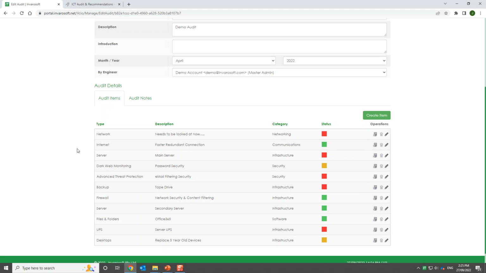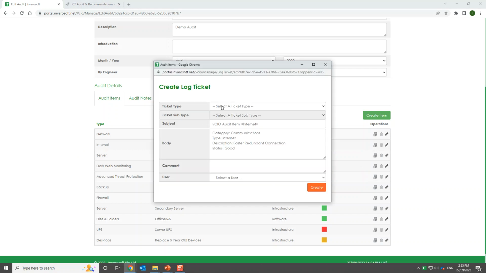If an engineer was doing a spot check, for example, they might come in here and go, well, this item here has actually gone to red, the internet needs to be upgraded. I'm going to log a ticket against that, and you can have that ticket come straight through to the PSA to remind you to do something about that particular issue.